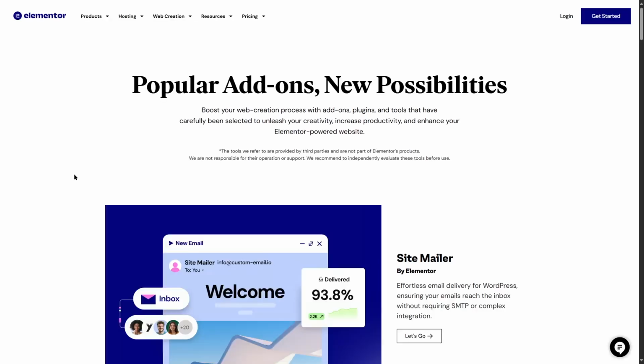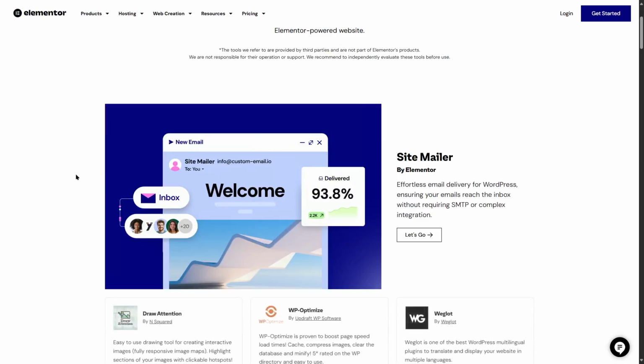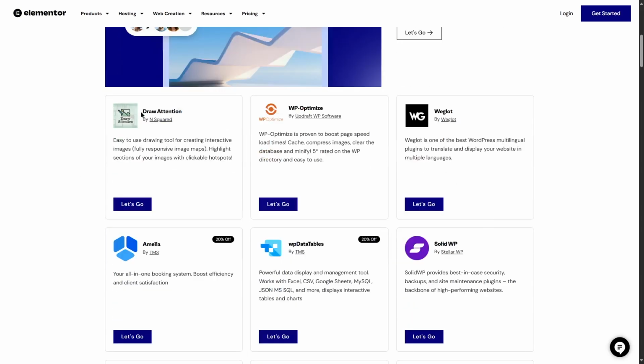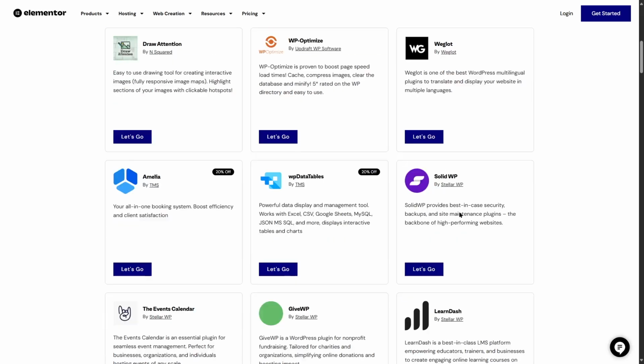We can also look at the add-ons. If we go over here, we can take a look at the add-ons such as Site Mailer, and there are more add-ons such as Draw Attention, WP Optimize, Weglot, Amelia, WP Data Tables, Solid WP, and much more.